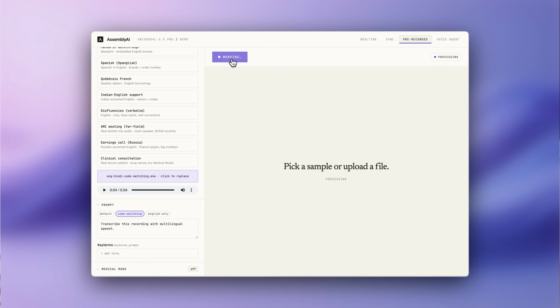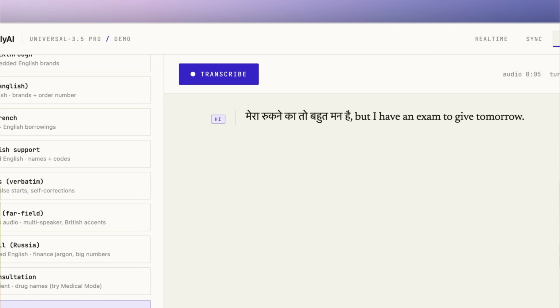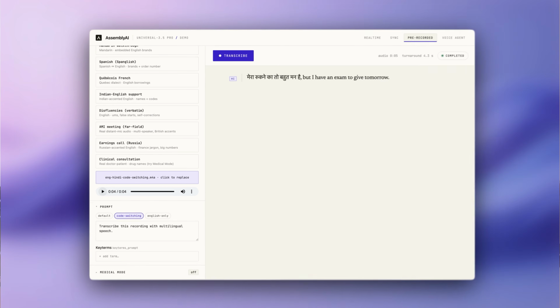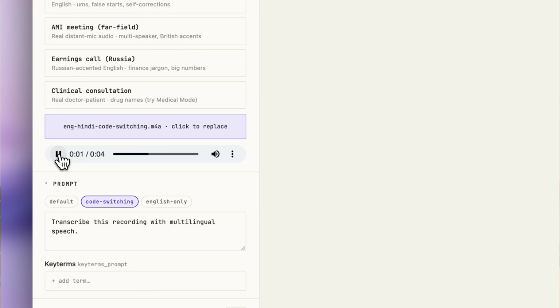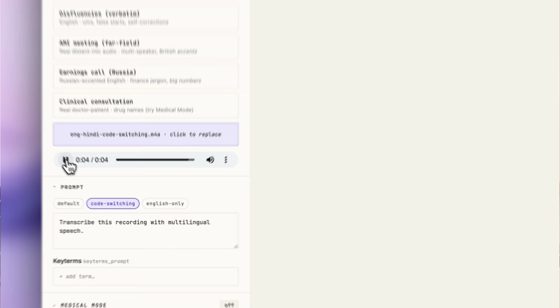Awesome. Let's see how that is transcribed by the model. So we can see here that this was just one turn, but the beginning of the turn is transcribed as Hindi and the end of the turn is transcribed as English, matching the code switching that the user is doing. But I have an exam to give tomorrow. Let's see one more example in action here.